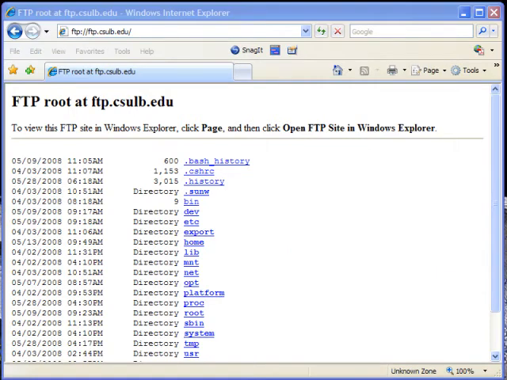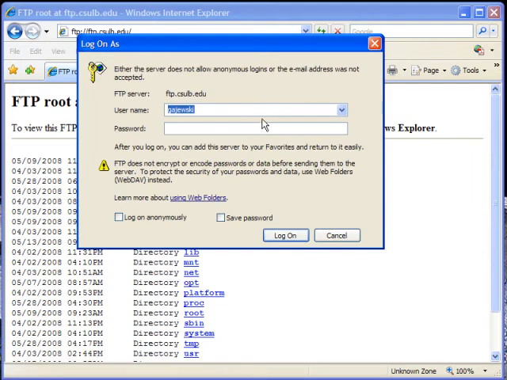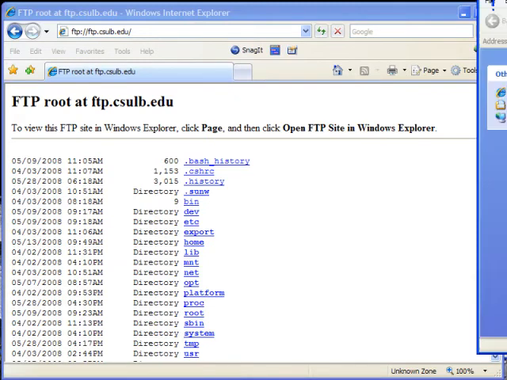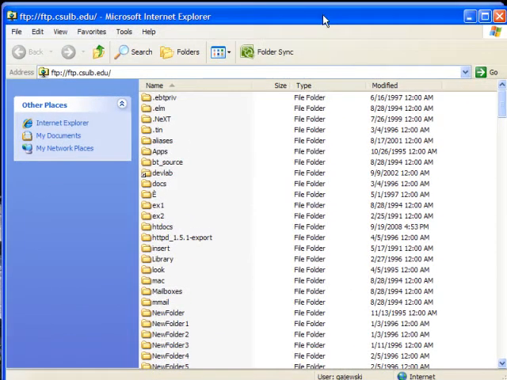Now I have an opportunity to put in my username, which is Gajewski. That happens to be my campus email username, and the password they're looking for is also my campus email password. Now I can click on this button that says Log On. And now I see all of the files and folders that make up my account here on the campus.